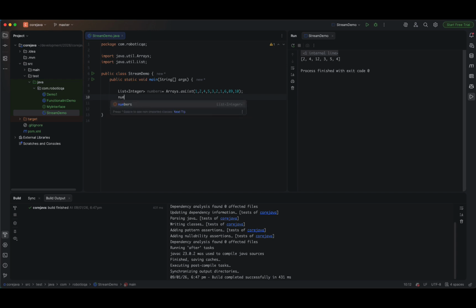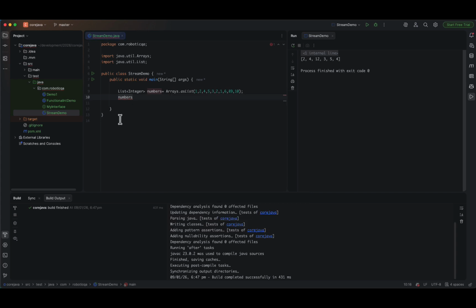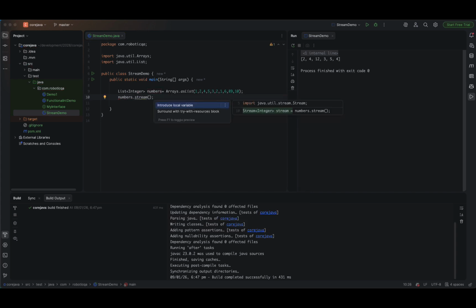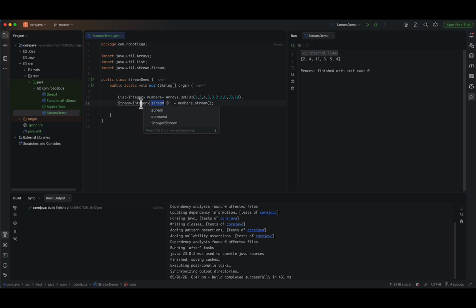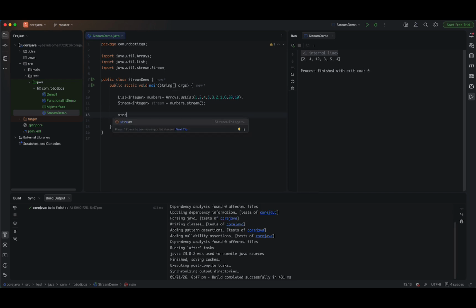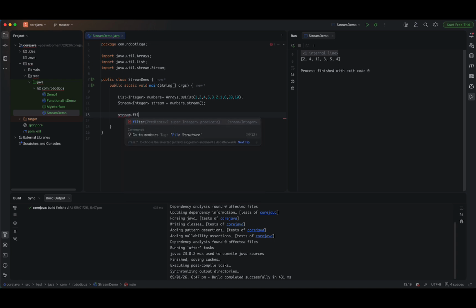Now I want to perform some operation on this collection. So first we need to convert this collection to a stream, right? And for that we are using numbers.stream. And if I check the return type of this, it is a Stream of Integer. Now on this Stream of Integer I can perform different operations. So if I write stream dot, first we will see the filter operation. I want to print the even numbers. Okay, keep only even numbers, right?